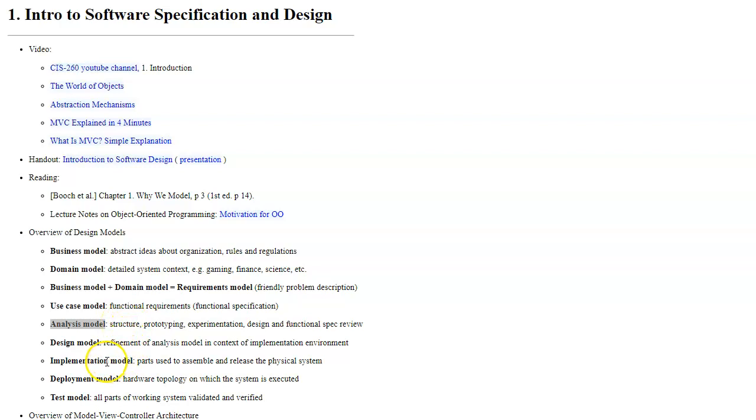The design model is also recognized as a refinement of the analysis model and goes into more detail of the system context. Again, this will be covered in the future in our course. The implementation is obviously writing the actual programming code to assemble the system and get ready to release it to the clients, and of course to get ready for cycles of testing.